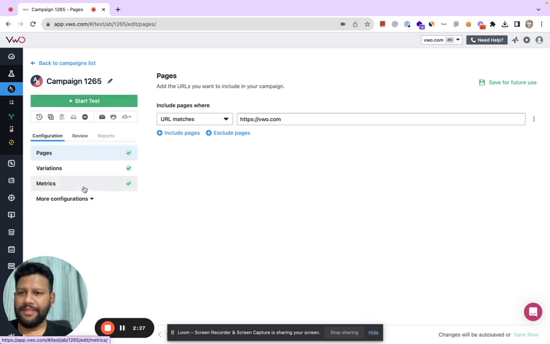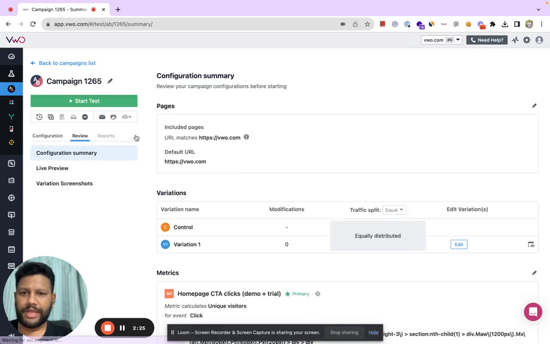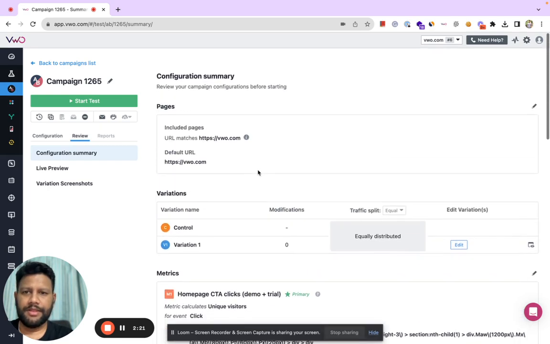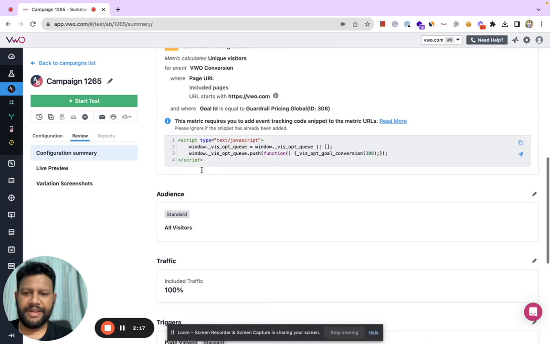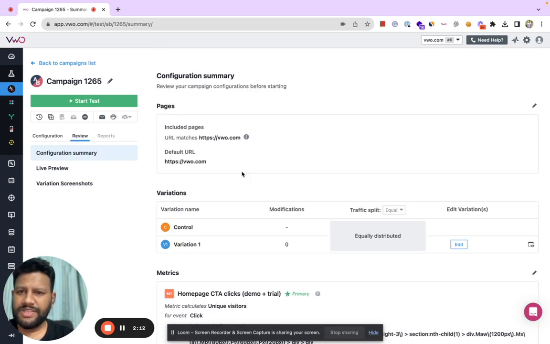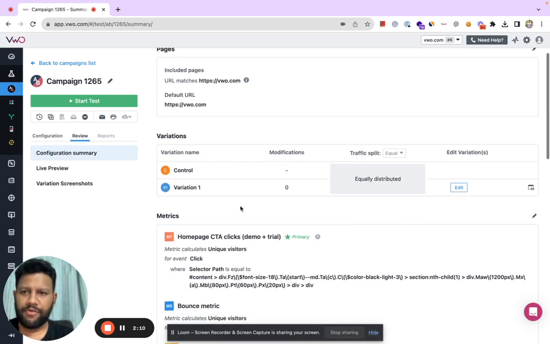But since we have added the 3 steps, we can look at the review tab for a comprehensive overview of how the test has been set up. This screen gives you details of the URL, the variations, the metrics that have been added, and any other details pertaining to the test. Once we are happy with the configuration summary of our test, we can go ahead and create a test.